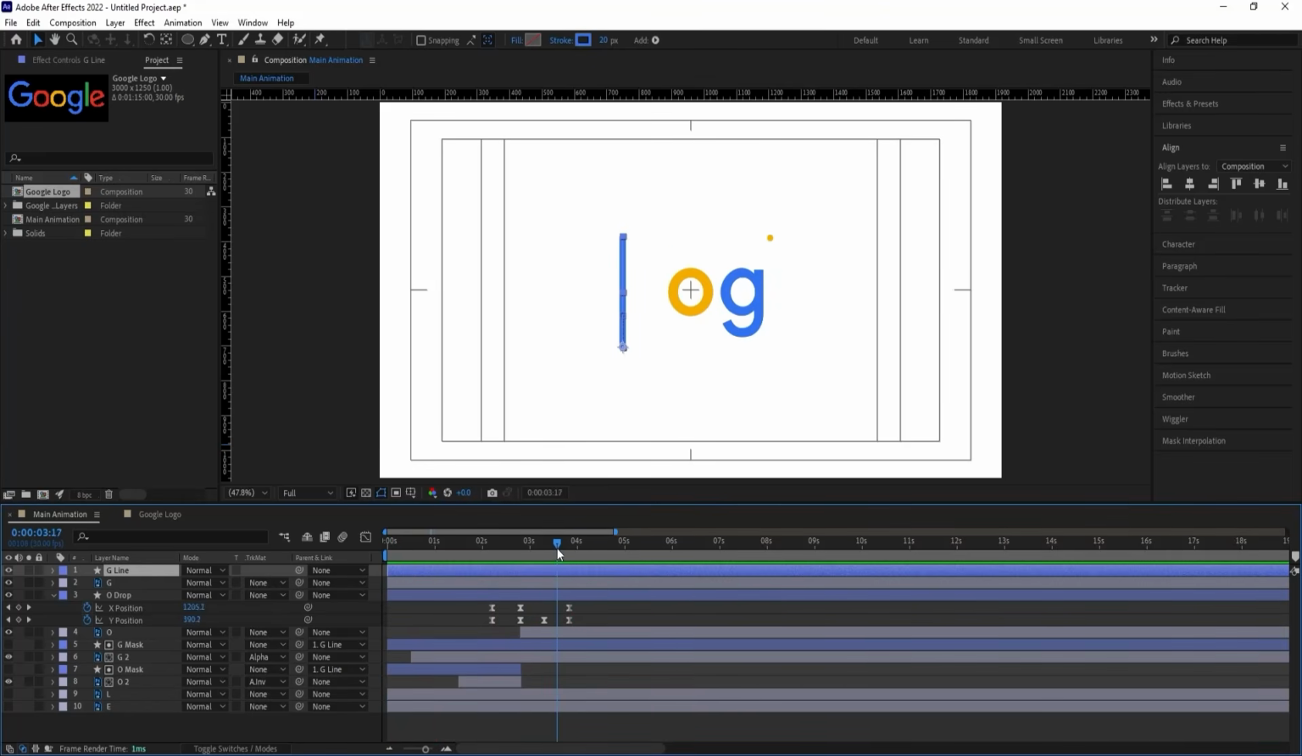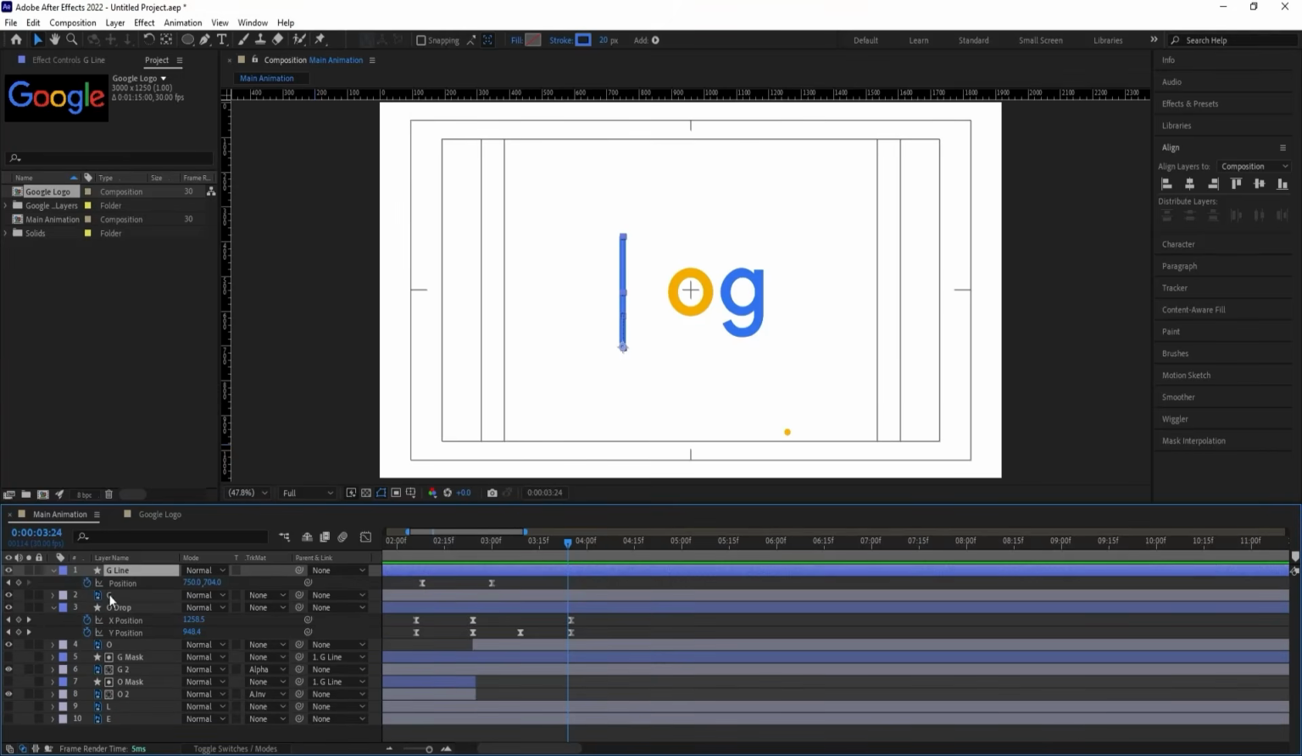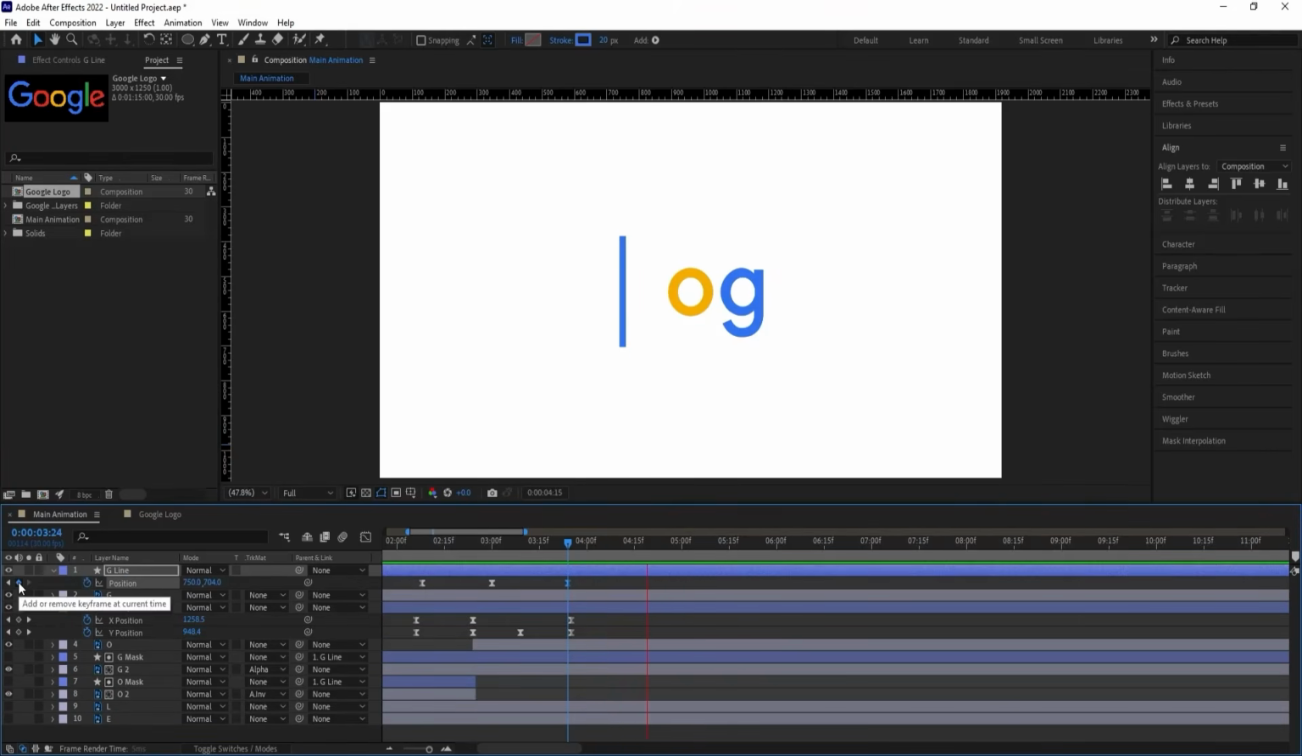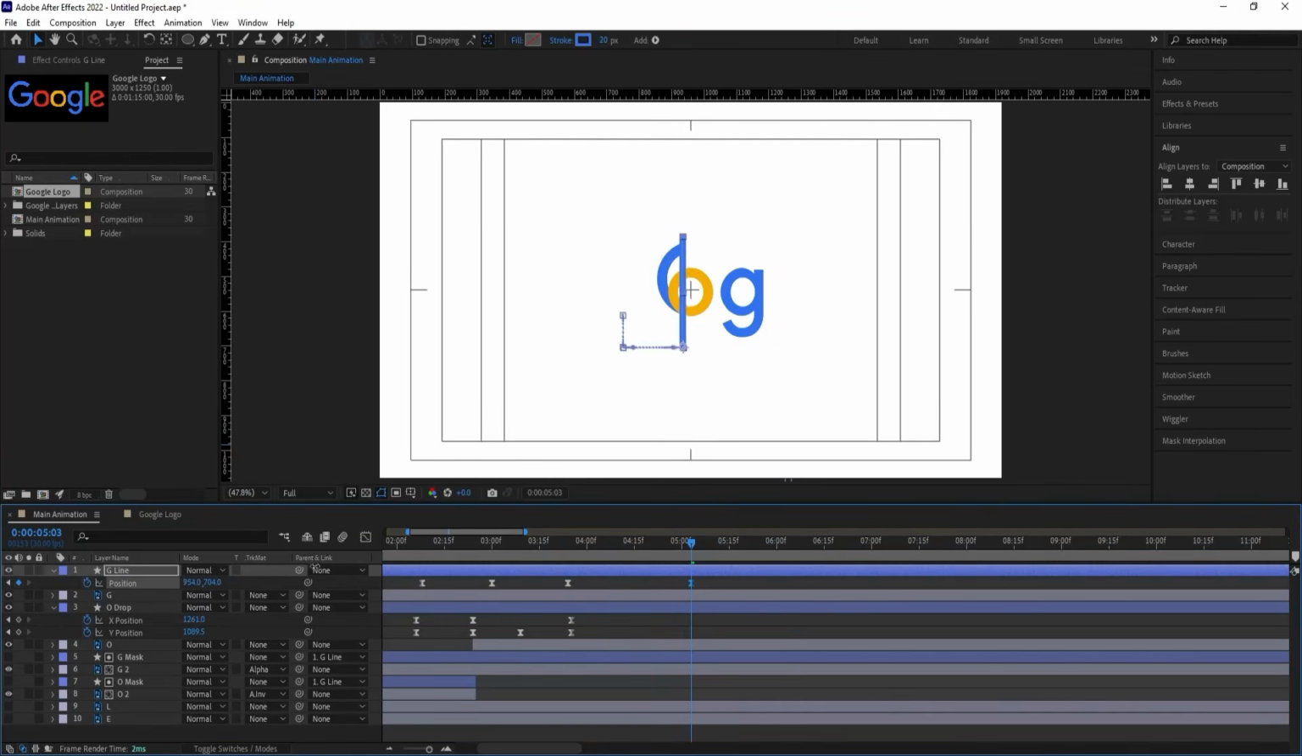After that, somewhere around at this point, I want another thing over here. So let's try to do it. I am going to select this G line, press P for position to create one keyframe, go a few frames forward, and let's bring this line from here to here like that. But if you see, we are getting this kind of trouble.